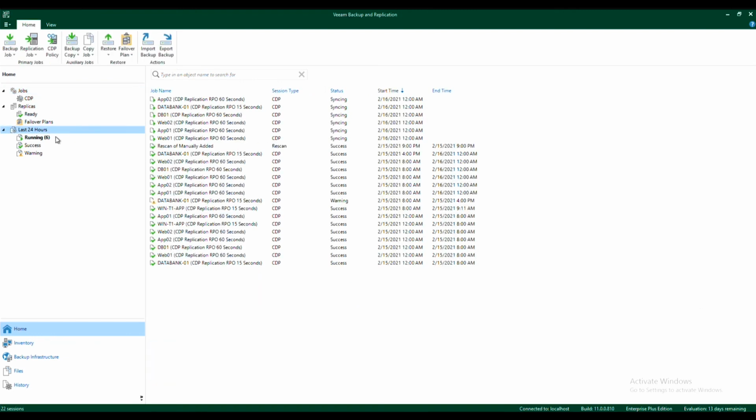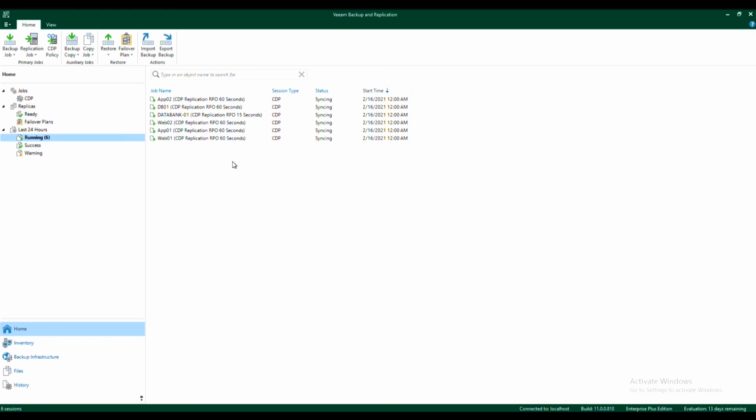And you'll see here under running tasks, we have all of those workloads being replicated under the policy that they are configured with. Now protecting those Tier 1 workloads in seconds instead of minutes.